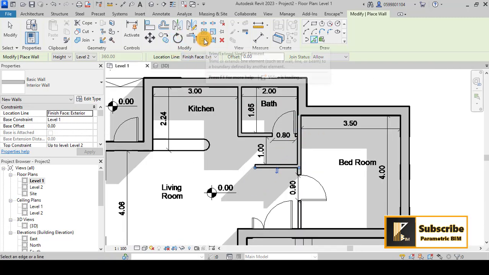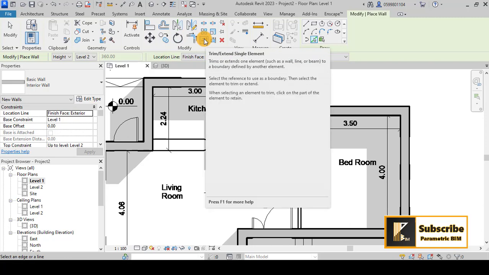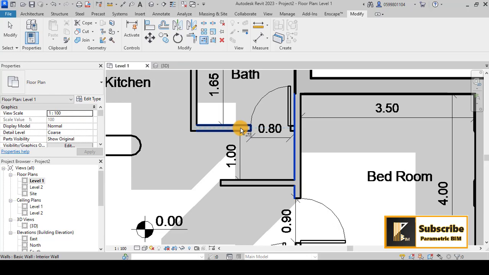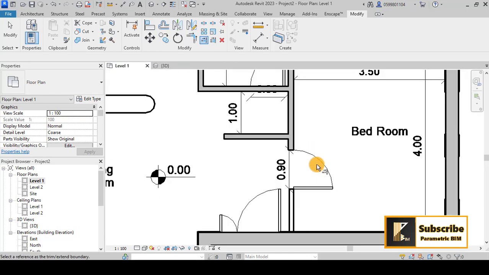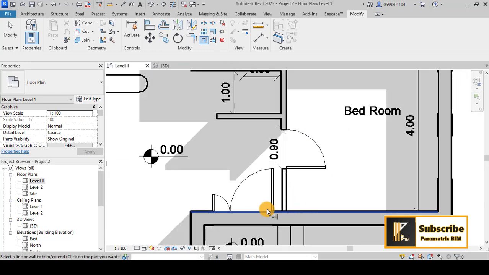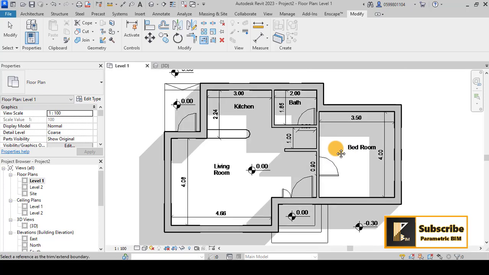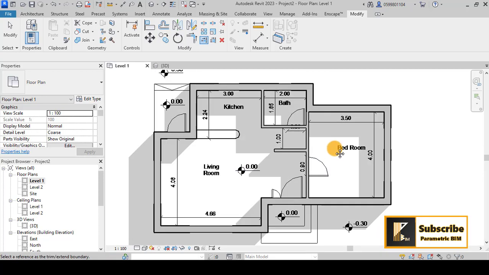So maybe now we can use the trim extend single element, or multiple if you have multiple. I will choose this one and extend this one to here, and choose this line and extend this to here. So by that we finished the interior walls for this small single house.